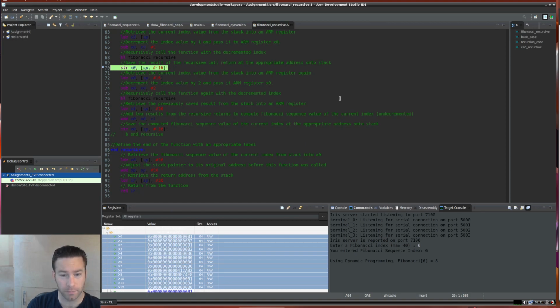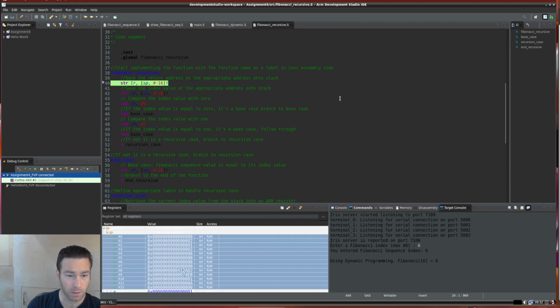Now we're saving the result from the recursive call onto the stack and adjusting the stack, retrieve the current index value from the stack and adjust. We're going to decrement that index value by 2 and pass it into x0 and recursively call the function again. Storing the link register, the return address, onto the stack and adjusting, saving the index value onto the stack and adjusting.